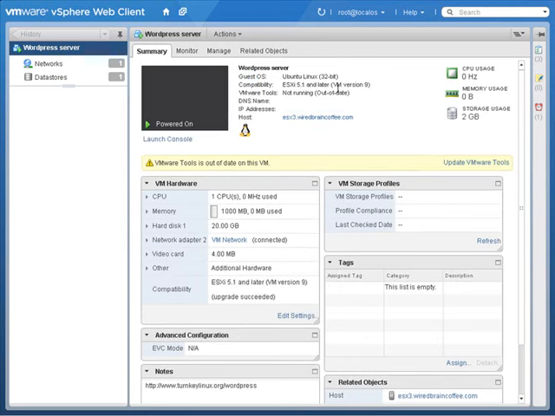And then notice the compatibility change right up here on the top. And then also down here underneath the virtual machine hardware tab, our compatibility has been upgraded. And it says upgrade succeeded. So notice how easy it is there to upgrade your virtual machine compatibility, which was previously known as virtual machine hardware.